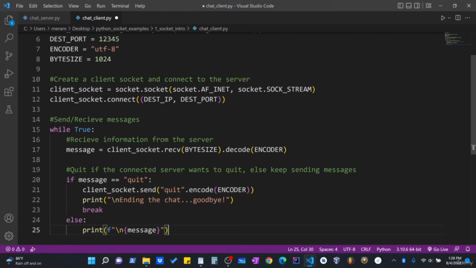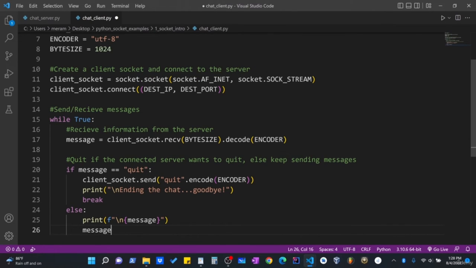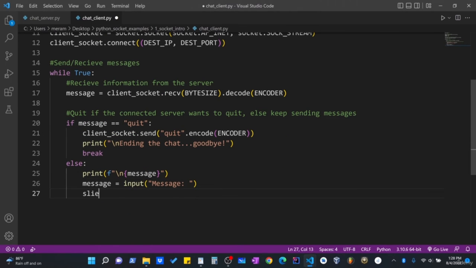And so now what do we want to do? Inside of this while loop, once we get the message, we want to get the client to put in some information that we can send back to the server. So we'll come over here and override our variable message, and we'll call the input function and put a prompt here that will just say message. Whatever the user types in will then be put into our variable message, and then let's send that value back to the server. So to send it, we'll call client socket.send, and then we'll send message, but we know we have to encode this, so we'll call the encode method and pass in our given encoder. All right, I think that's pretty good.